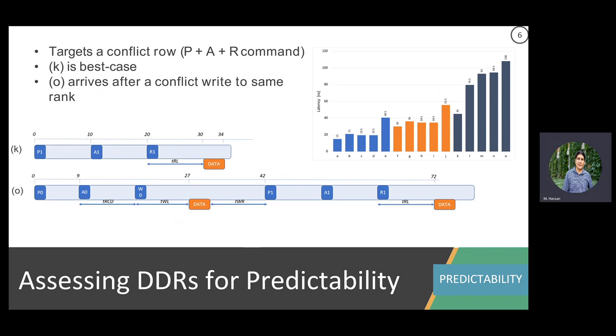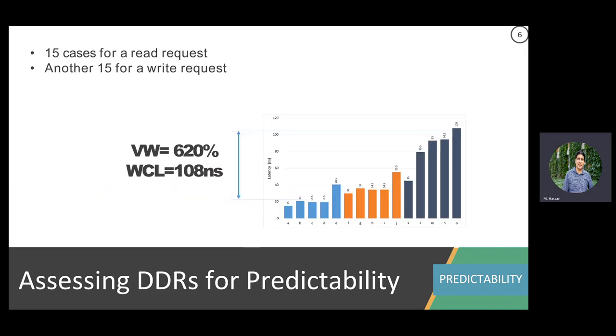Just skipping the details of this study, the summary is, if you look at the best case versus the worst case, this is the ratio between them. If you take the difference and calculate the variability window, there is a 600% variability on accessing the DRAM. Huge amount of variability. That means your access can take, I guess this is in nanoseconds, 10 nanoseconds and up to, worst case, 108 nanoseconds. So a single access can take 10 nanoseconds or it can take 100 plus nanoseconds, right? That's a 10x difference.